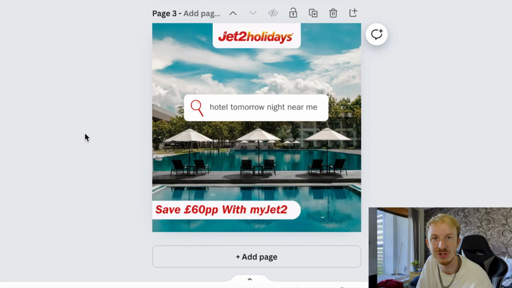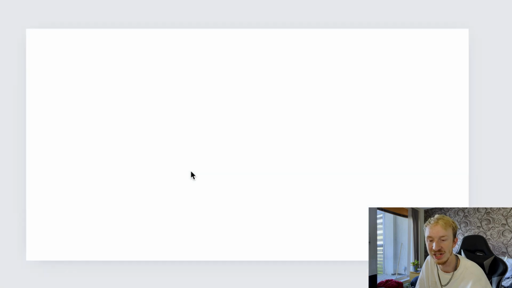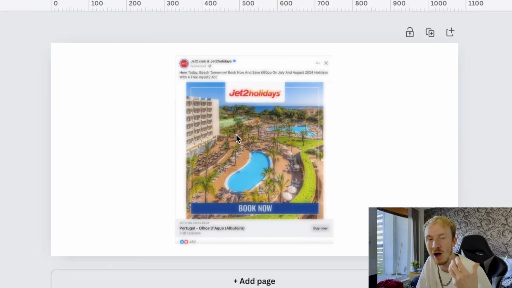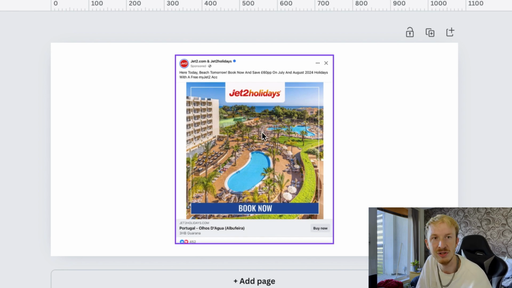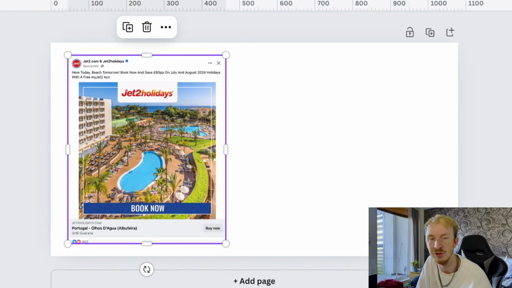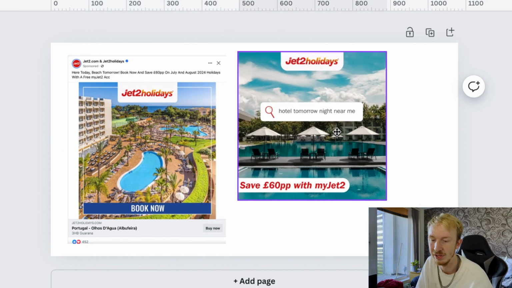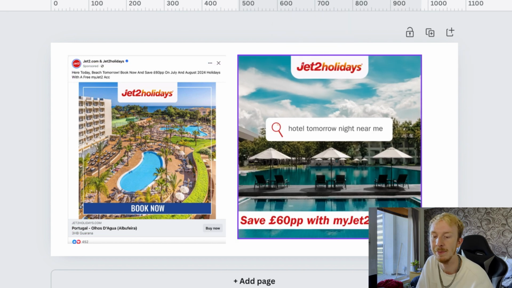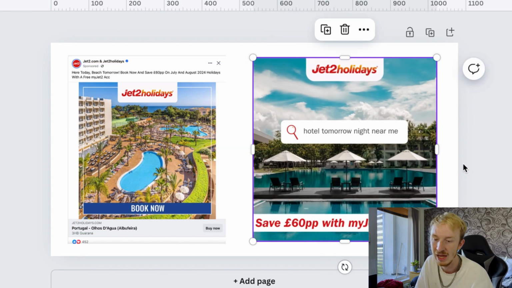So you don't want them to think they're going to be booking a holiday immediately and go over what the ad is for, which is saving the money. Because people will see the book now and they'll be like, oh, Jet2, I'm going to book a holiday with them because I like Jet2. They're a solid brand and I like what they do. And they'll completely skip over the part where they will save the money. So we're just going to leave the bottom text as save £60 per person with the MyJet2. And then that's basically all we're going to do with this ad.